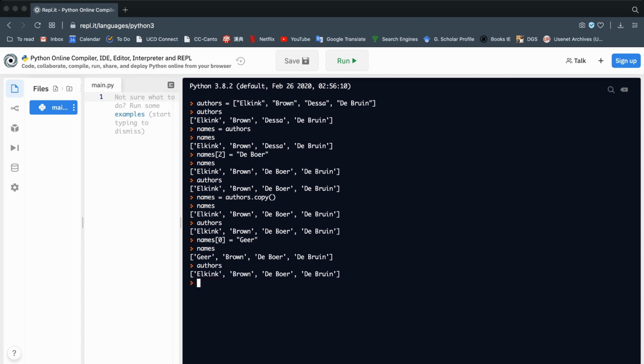So for lists, if you think that this copies it, it doesn't actually. It only copies the reference to the list. This is the command to actually copy the list. So we probably won't encounter that anytime soon. It's not so important. It's just helpful to be aware of this.